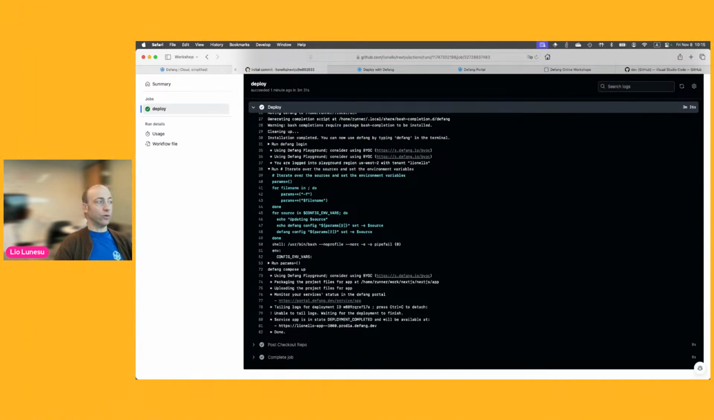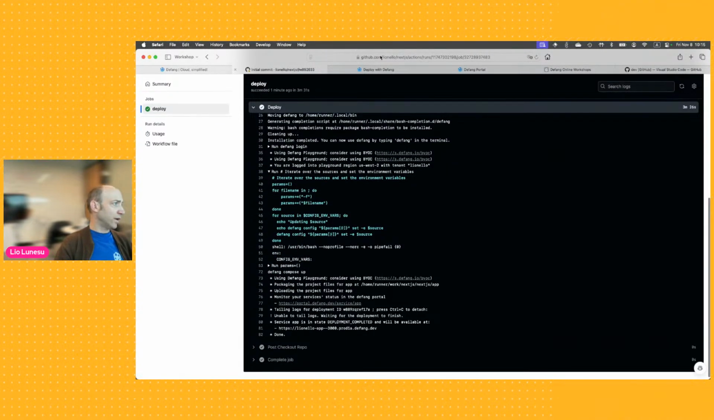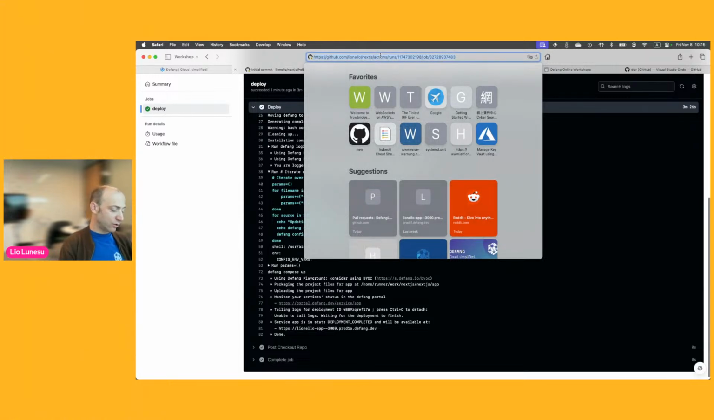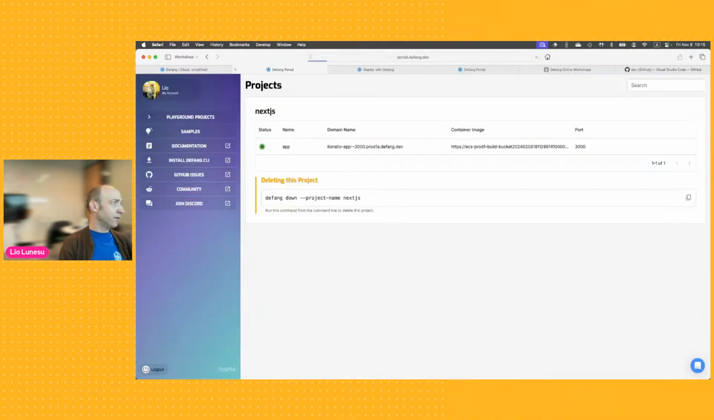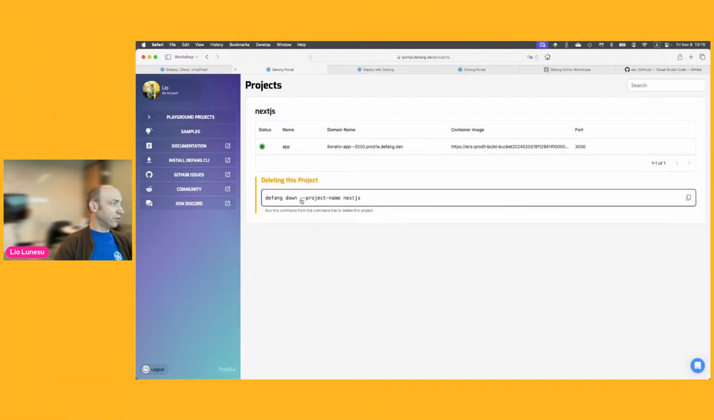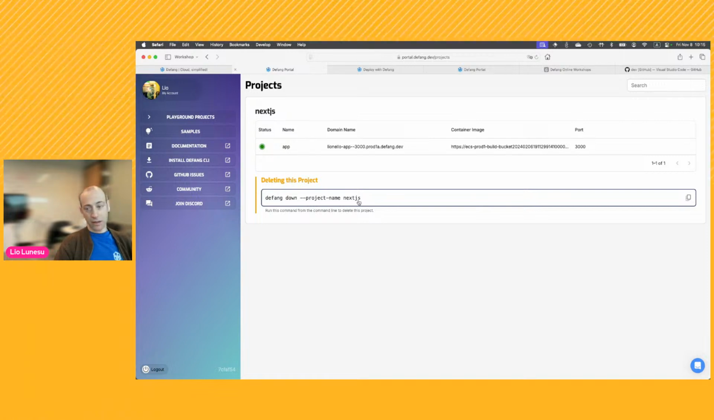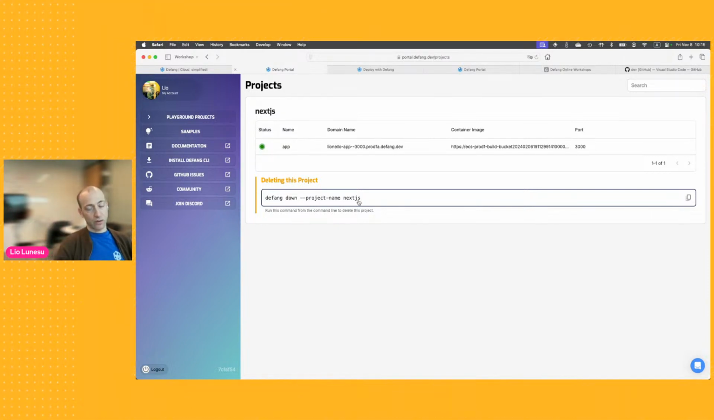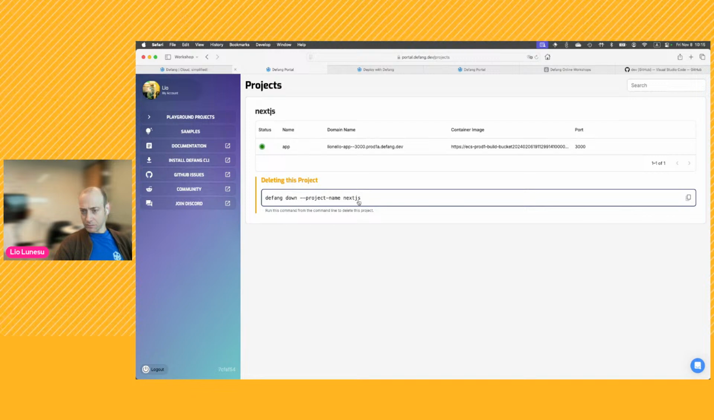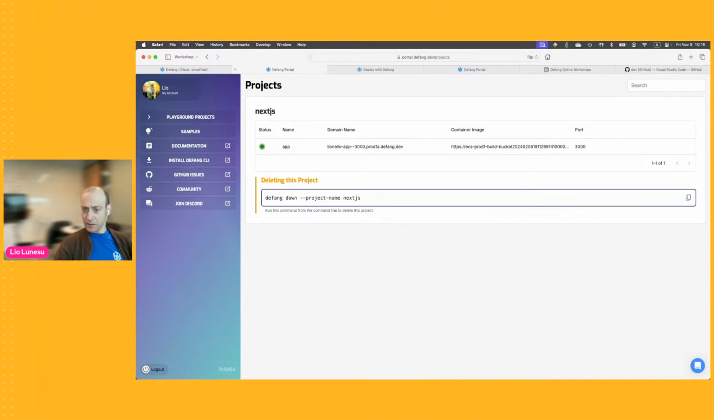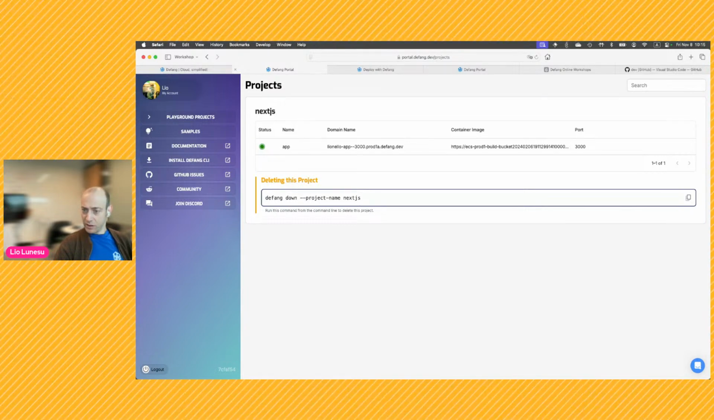And okay, cool. Yeah, if you have a project already, our Playground only allows a single project at a time. So it tells you how to delete the previous project. So this is defang down with the project name Next.js to delete this Next.js project. You need the CLI for that. So that's going to be the next step. Annotations, one error.